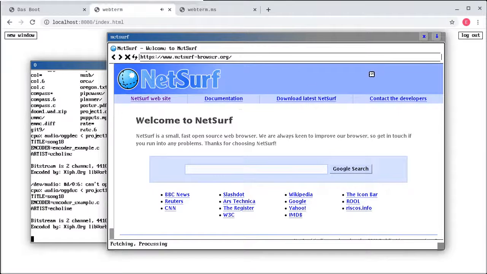NetSurf is really kind of a work in progress, and so is WebTerm, and so is Plan 9, so is Linux, so is everything. We're just getting it together, you guys. So I guess that's what I wanted to show you pretty much.